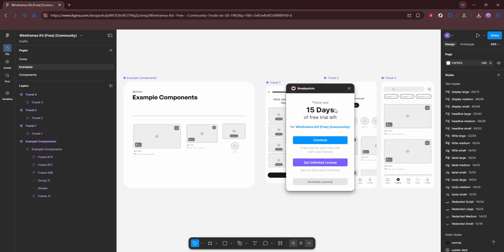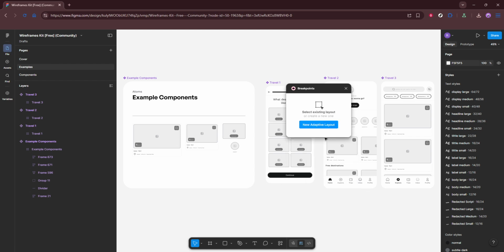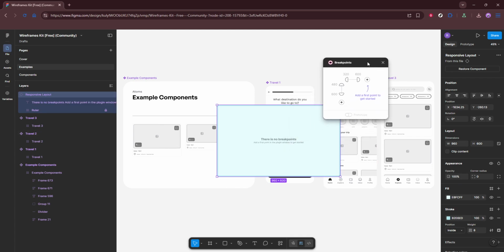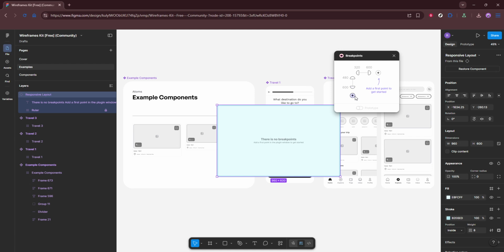When the plugin opens, you may be prompted to start a free trial or continue if you already have access. Go ahead and proceed so you can get to the settings. Inside the plugin, you'll see options to select screen widths commonly used for responsive design. Choose the widths that match your project needs. Think desktop, tablet, and mobile. If you're unsure, pick a balanced set so you can catch layout issues early.